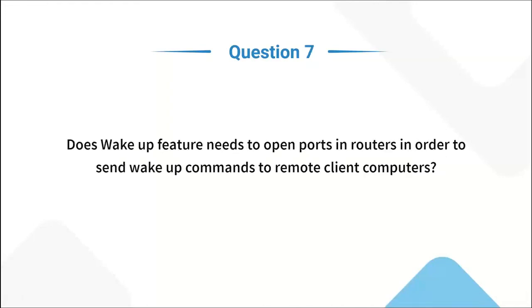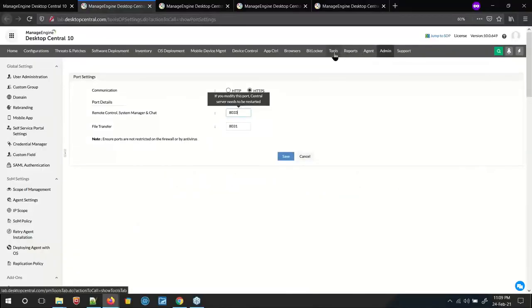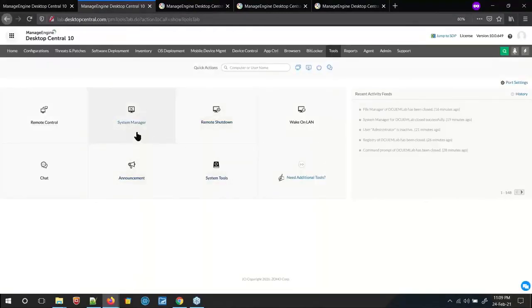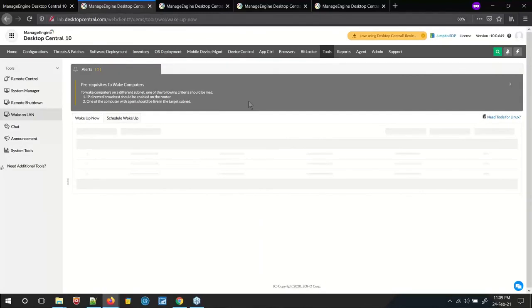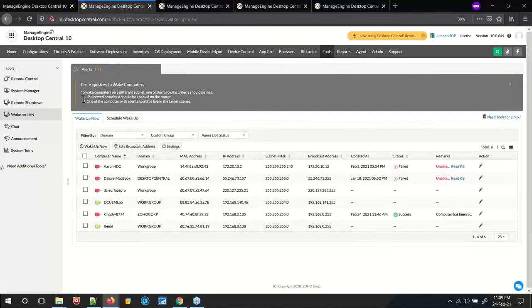Okay. Does the wake up feature need to open ports on routers in order to send wake up commands to remote client computers? We do have a few recommendations when it comes to Wake on LAN. If you click on Wake on LAN for the very first time, we will show a small notification which explains the requirements. The first requirement, as you might already know, is that you need to have the Wake on LAN option enabled at the BIOS level. On the network, either of two things should be available: IP broadcast should be enabled, or one of the computers with an agent should be live in the target's subnet.